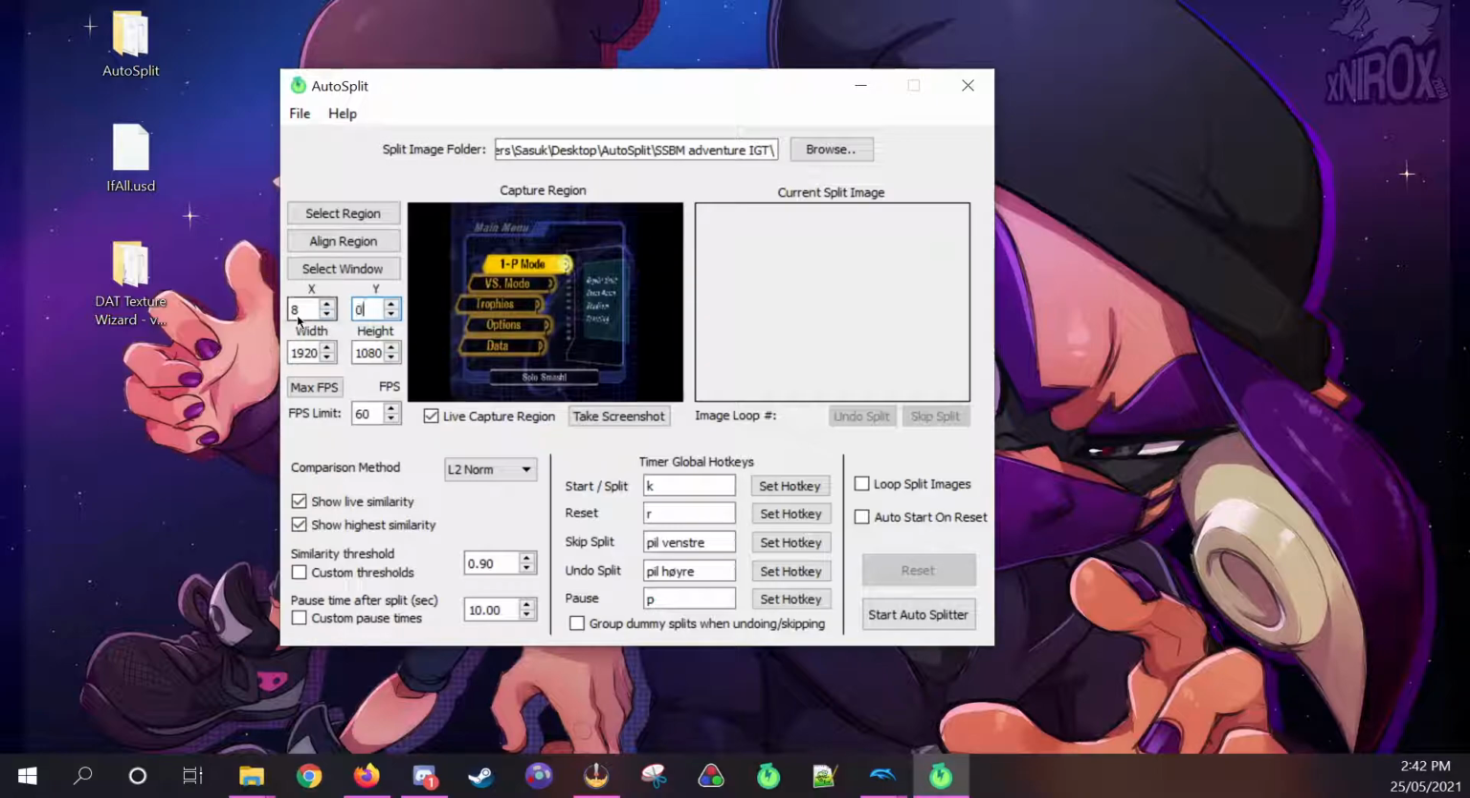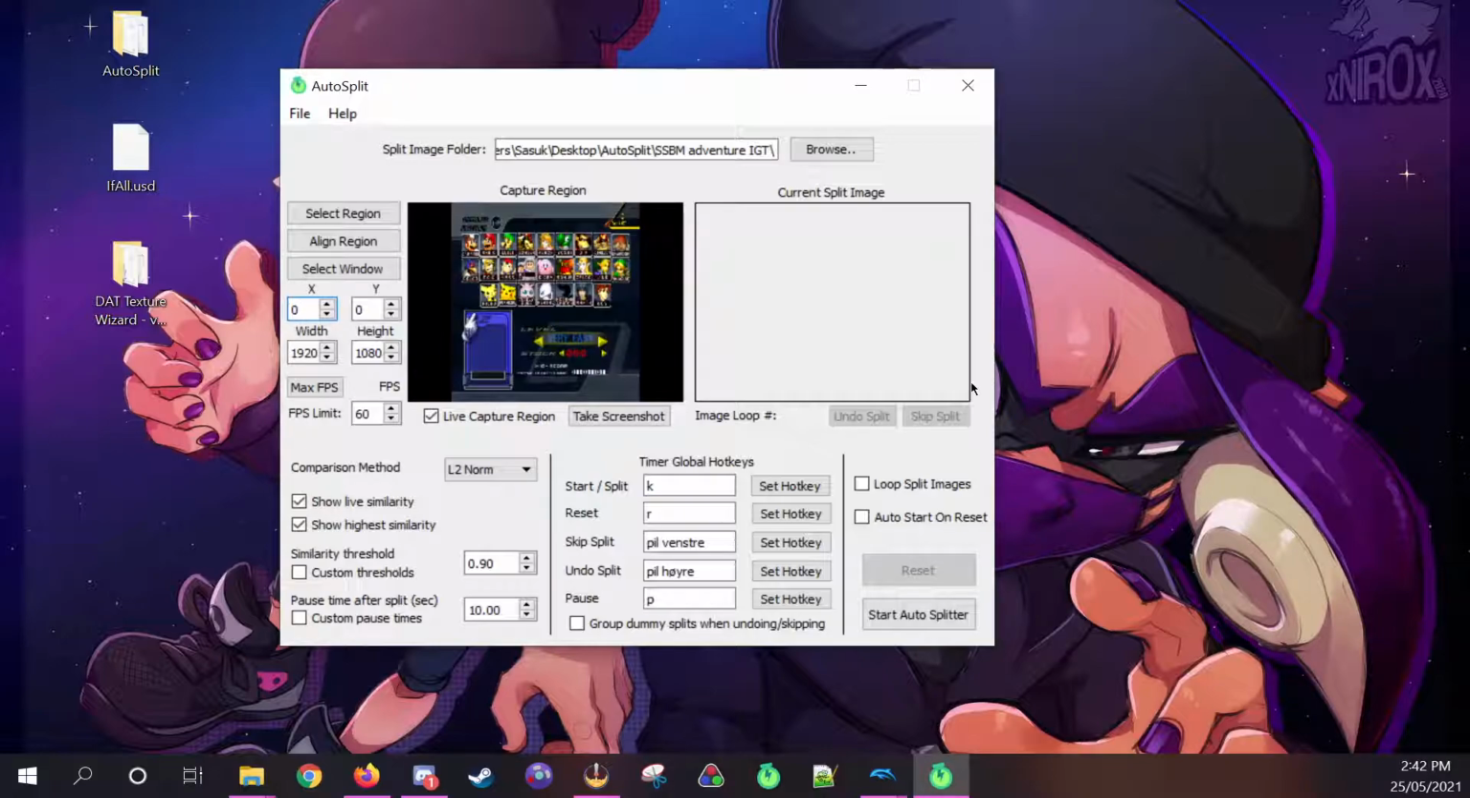Then make these at 0. And that should be it. So now basically what you want to do is go on to one player, go into adventure. Choose your character. The reason why you want to go into adventure is to get the split images that you need. Pick basically any character. Captain Falcon. I'll pick Falcon because why not?